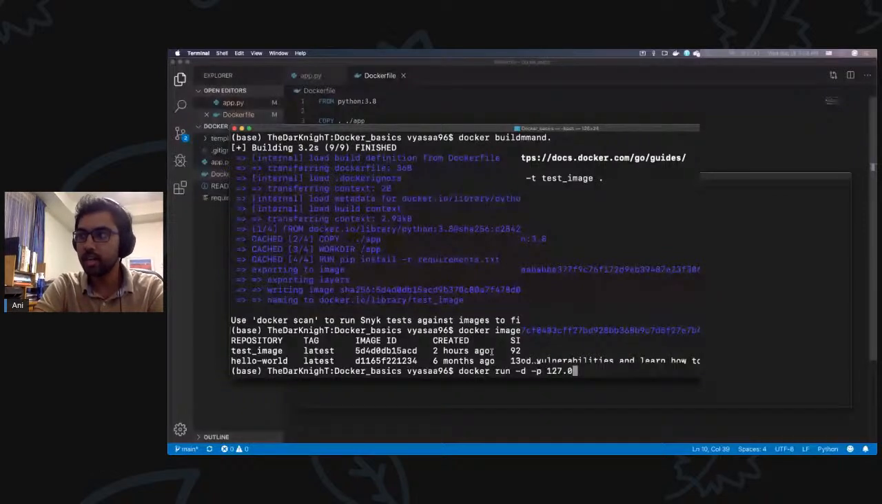Let me type the command and then explain it. What's going on here is you're saying run the container from this image called test image that I just built, and map the container's port 5000 to my localhost port 5000. This is a very crucial part to understand. Without this port mapping, you will not be able to view your app. And Eric will also cover this once more.